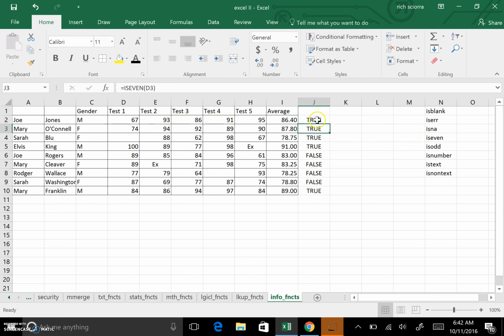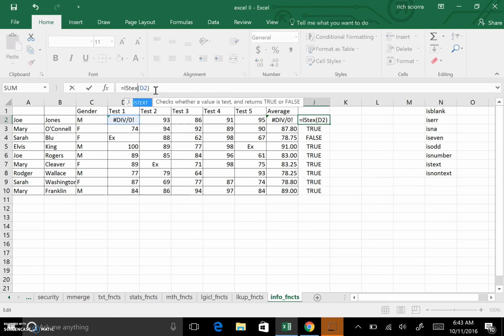isNumber, well, most of these are going to come to true. Obviously the blank is going to come to false. And if there was still an error in there, which I'll get by dividing by 0, you'll see that then it's not a number, but it's an error message. So isNumber doesn't work. This is going to be something they were exempted from. So I can change that to isText.